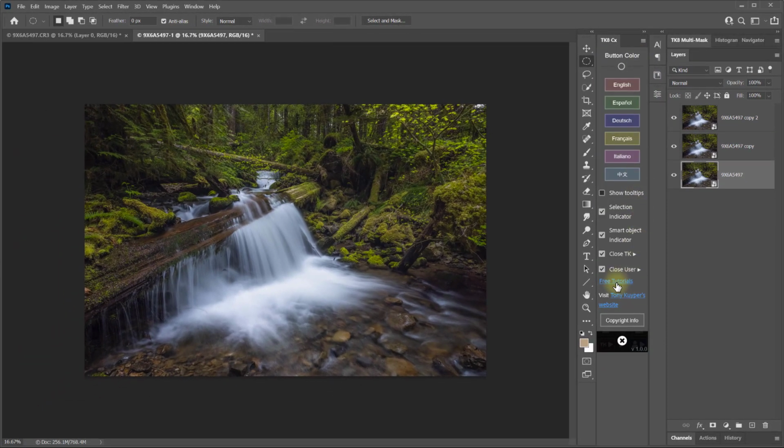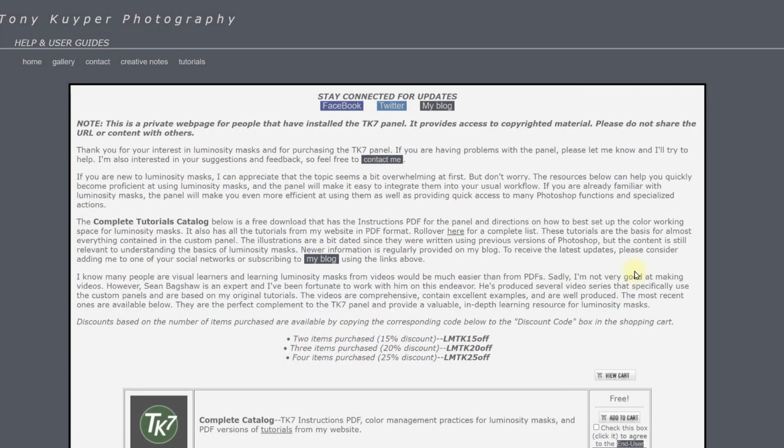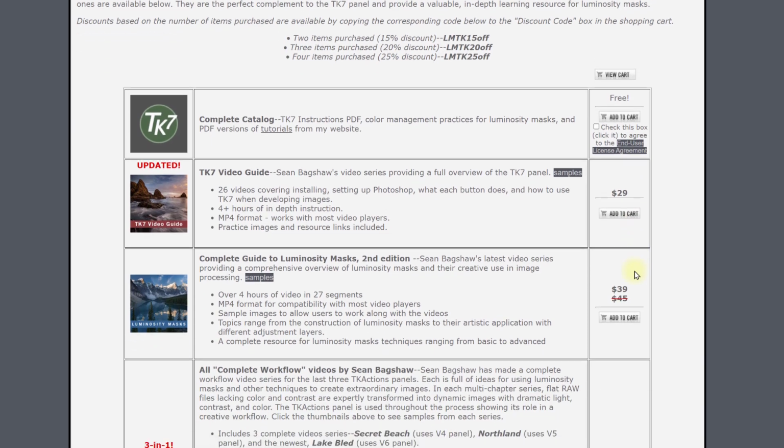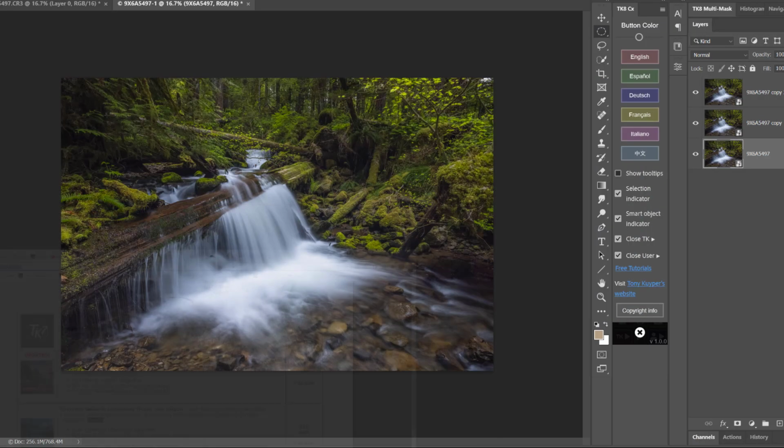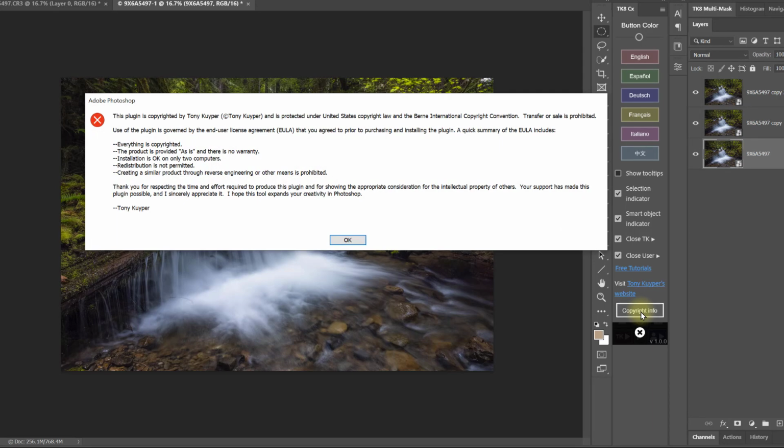The free tutorials link takes you to a page on Tony Kuiper's website where you can download the written TK8 instructions and all of the written tutorials on luminosity masks that he's compiled over the years. This link takes you to Tony Kuiper's homepage, and Copyright Info opens a window showing information about Tony's copyright to TK8.